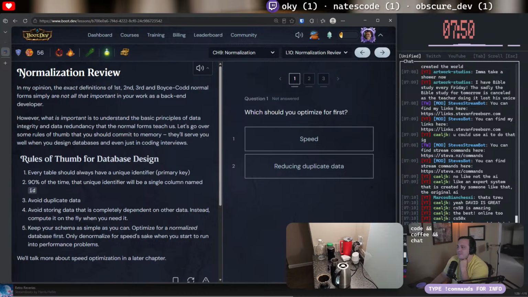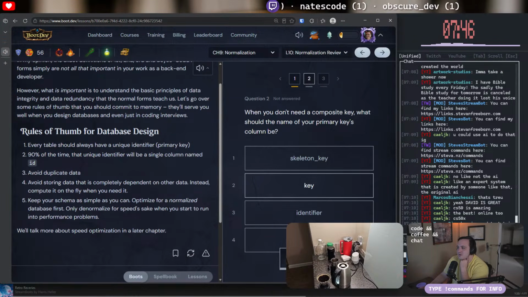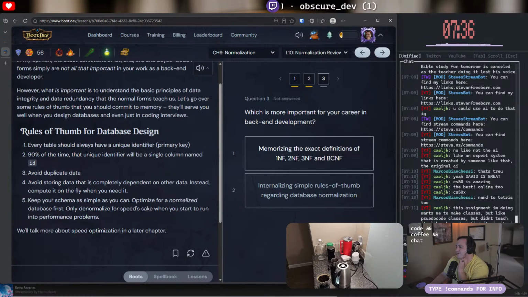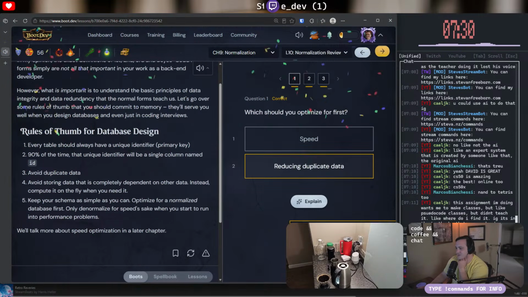What should you optimize for? Speed or reducing duplicate data? When you don't need a composite key, what should the name of your primary key be? Which is more important for your career in backend development? Memorizing the exact definitions or internalizing simple rules of thumb regarding database normalization?